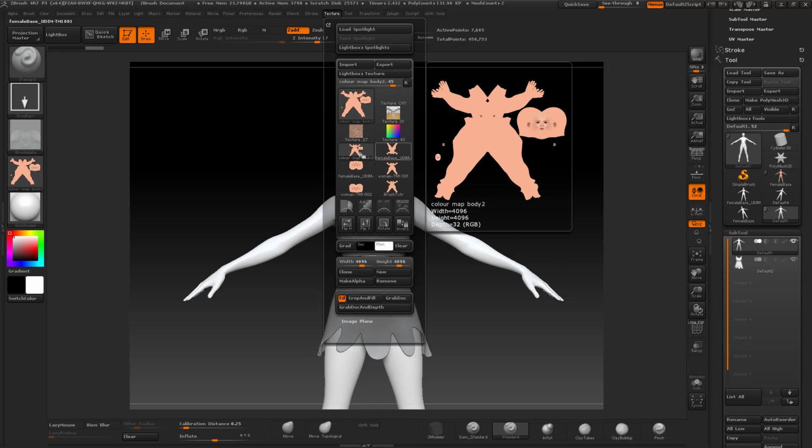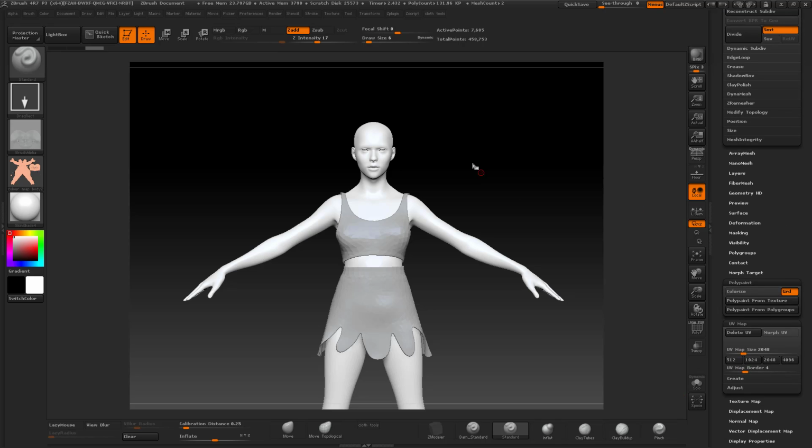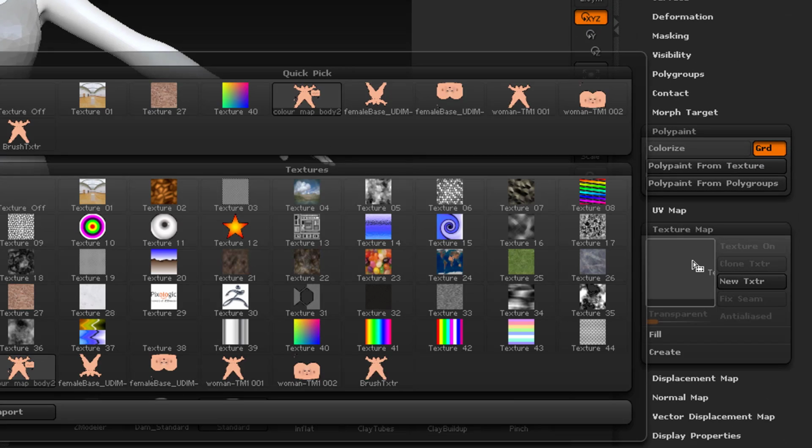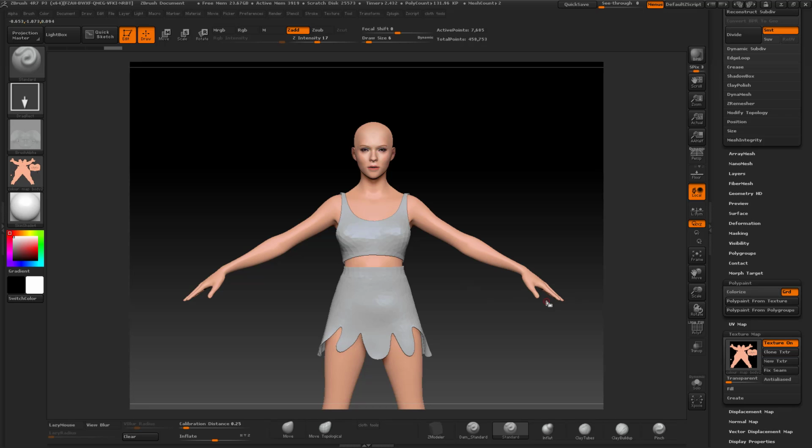Once you've imported your old textures, you want to go and subdivide it as many times as you need to, and then load and select that texture so that it applies it to the model. With your model subdivided, what you want to do is click on this button here which says Poly Paint from Texture. By doing this, it's going to apply the texture to the poly paint or the polygons, and it's no longer relying on the UV data.